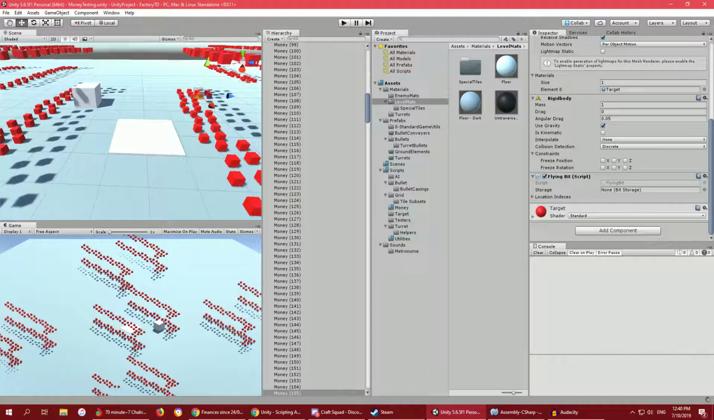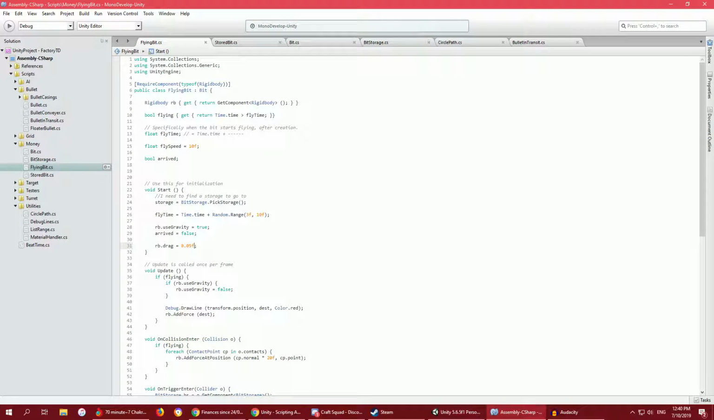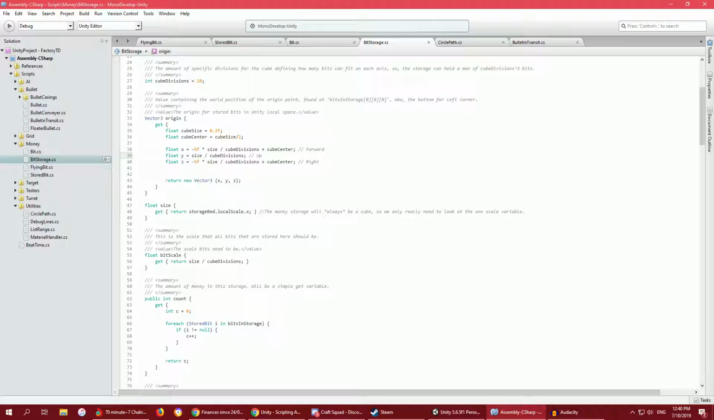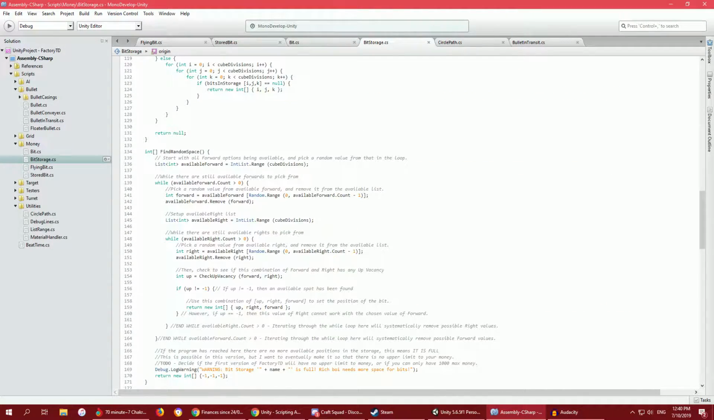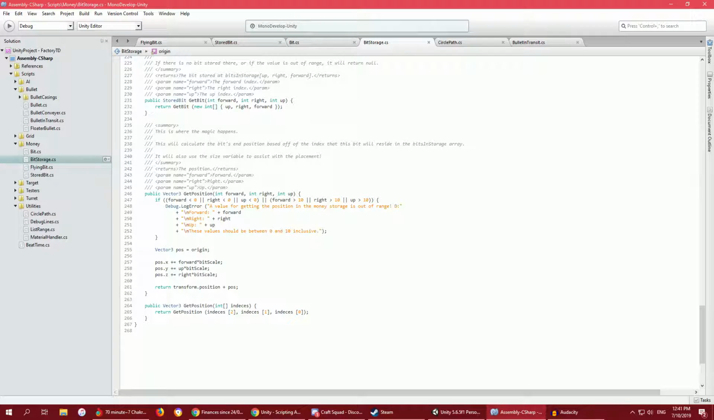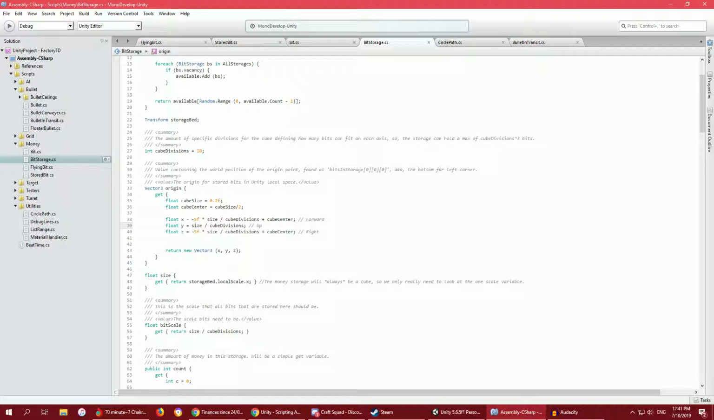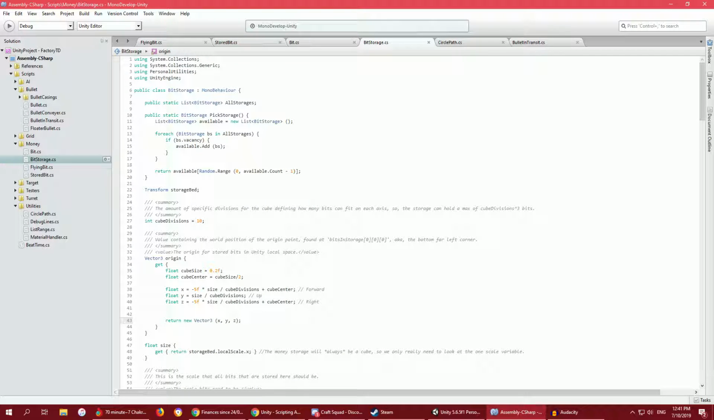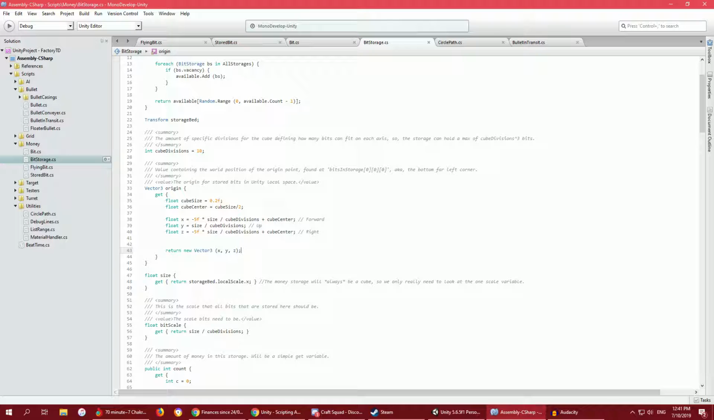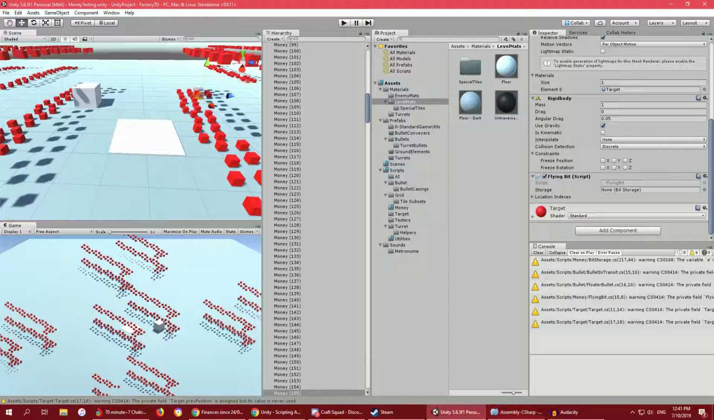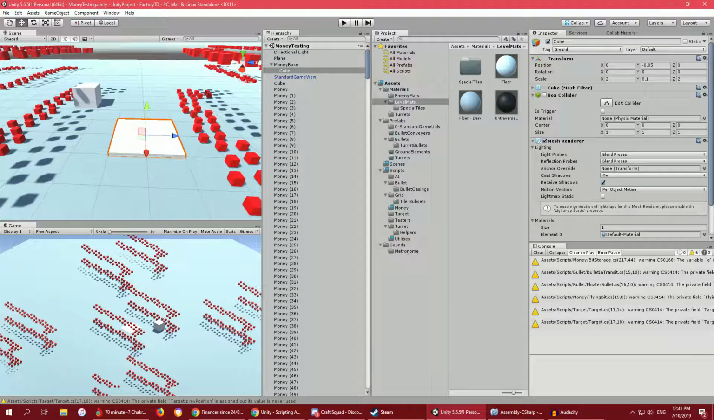The other thing I need to take care of is the actual calculating of the position of the bit storage. I haven't been able to do that until now because I haven't actually managed to get the things to go to the bits. And that happens at this point here. So the origin point is calculated by use of the cube divisions and whatnot. So that's gonna be easy. It's a Vector3 of x, y, z. That's fine. I feel like I need to do it by, what is size? storageBed.localScale.x. This is storage bed, I'm pretty sure.